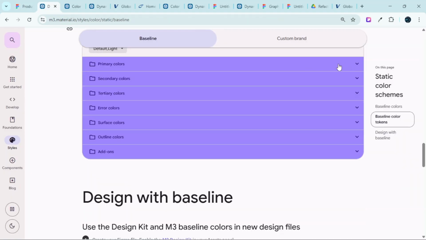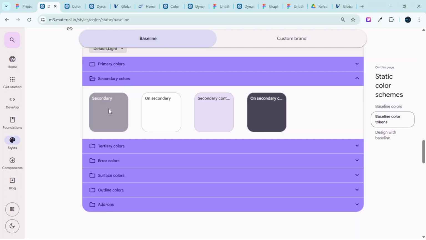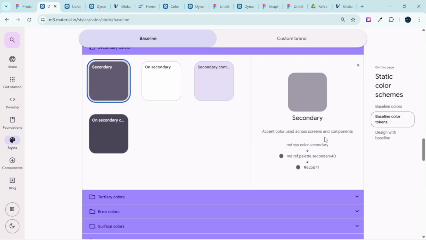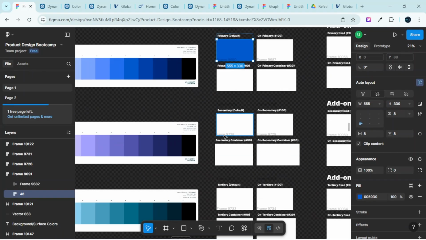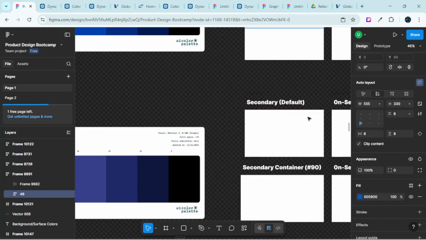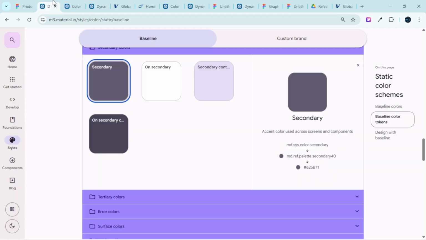So first of all, let's collapse that. Let's go to the next one, which is for my secondary colors. As I click on secondary, Material Design is letting us know that if I want to pick a color to play this next role for this key color, which is the secondary key color, I should also pick a color that has a tonal value of 40. And that's why you can see secondary 40, which simply means that from the secondary palette, pick the color that has a tonal value of 40.